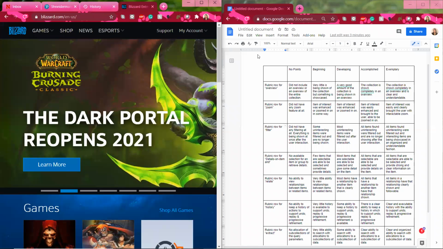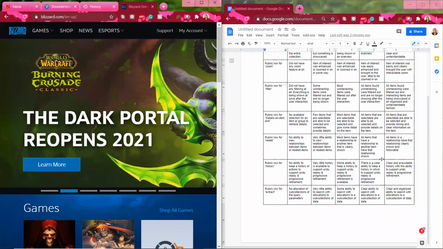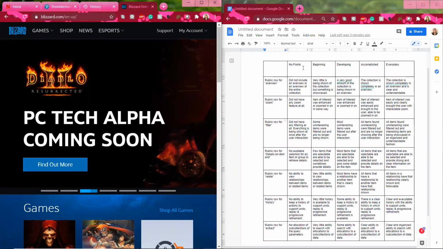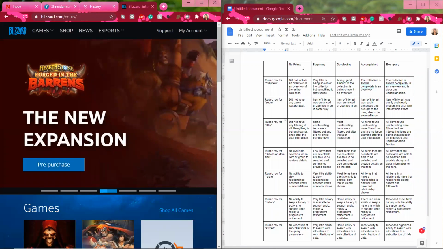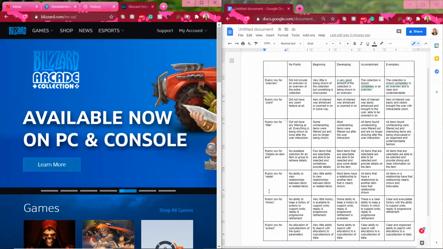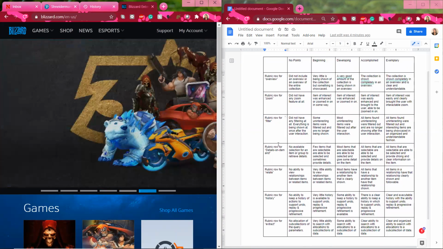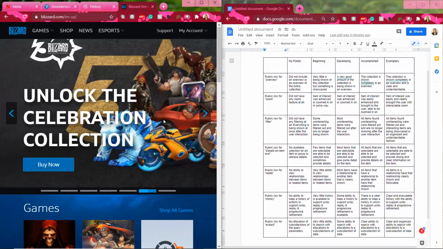So basically, I've created a rubric over here, easy for viewing, from no points, where nothing is good and nothing's on there, to beginning, developing, accomplished, and exemplary. Each of these categories is one of Schneiderman's 7 subjects for a good user interface. We're going to talk about each of those, and I'm just going to get into it.